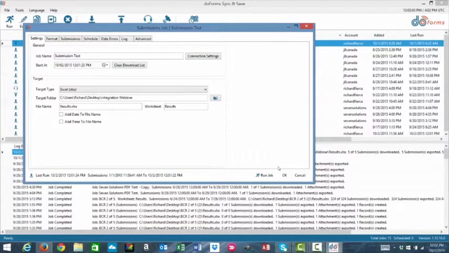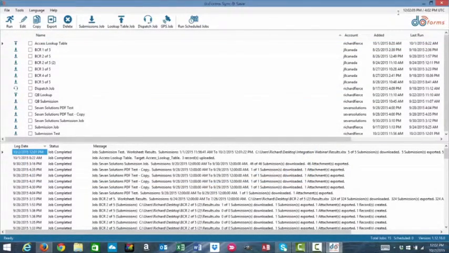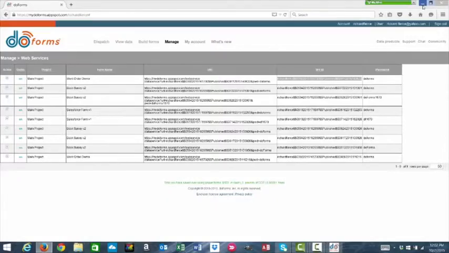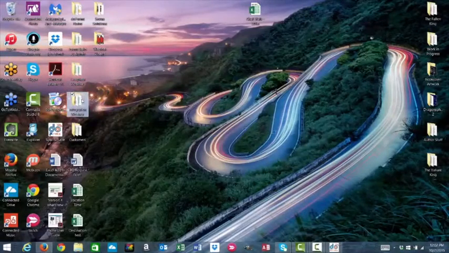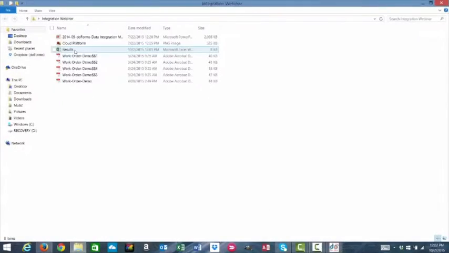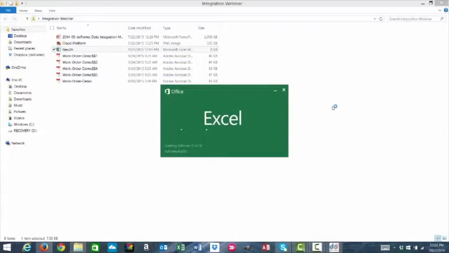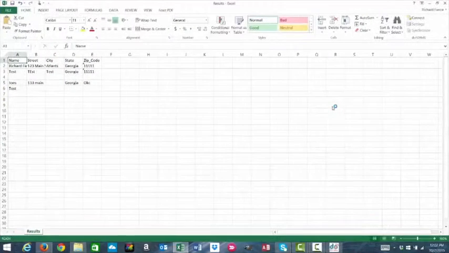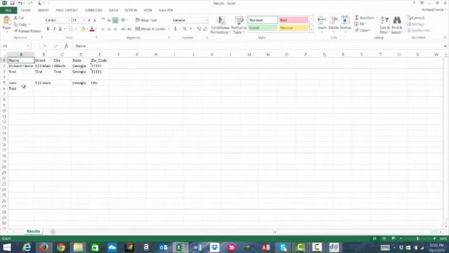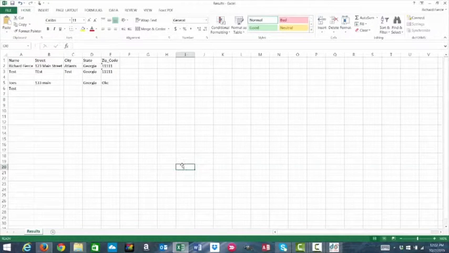So if we hit OK, OK, and go to the folder where we sent this file, you'll see here, results. Then if you open the file, it pulled the fields that we selected, as well as all of the information from the records. And that is how you set up a basic submission job.